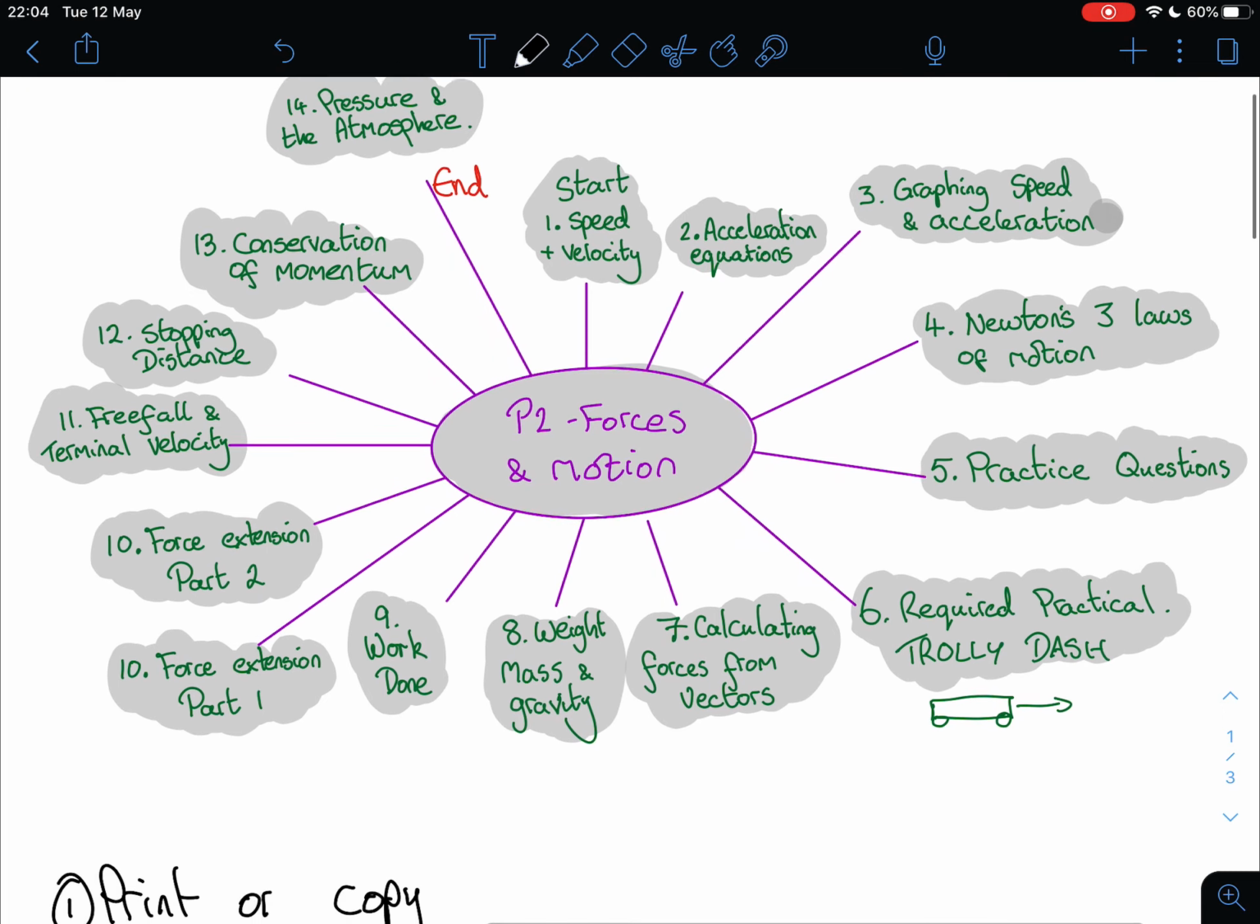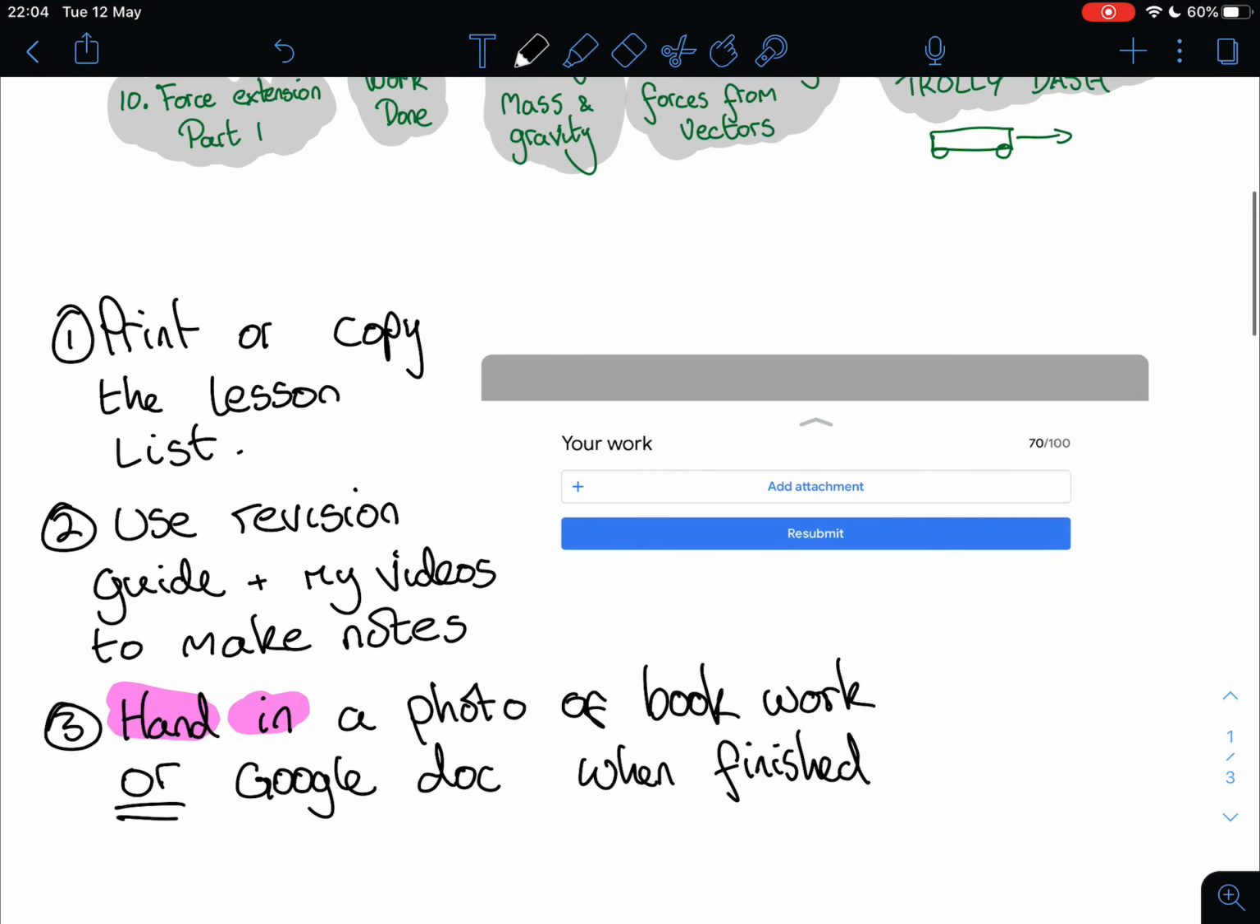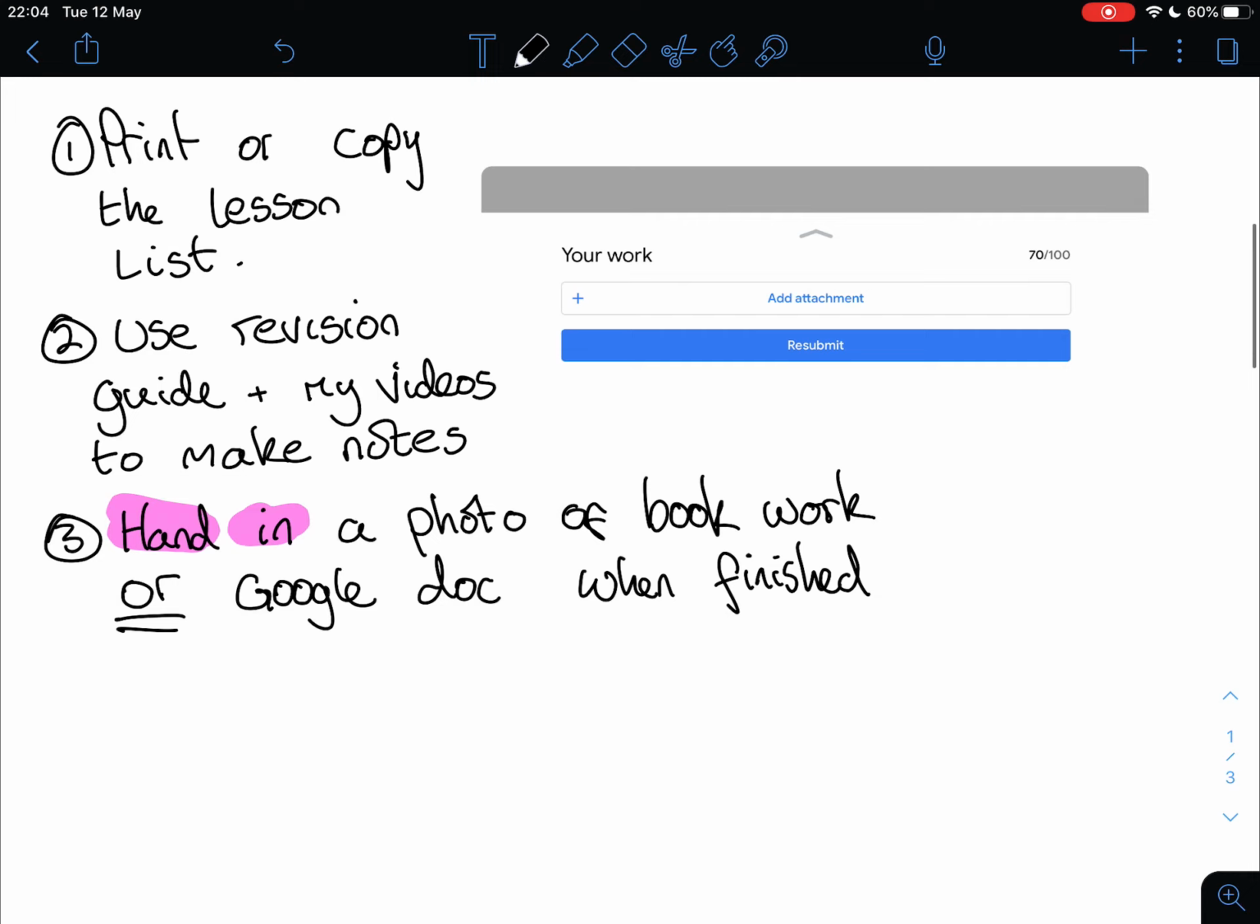Alright, don't sit there thinking it's not fair. So that's the introduction. I'm going to stop there. The next one to go up is going to be lesson 1, speed and velocity.